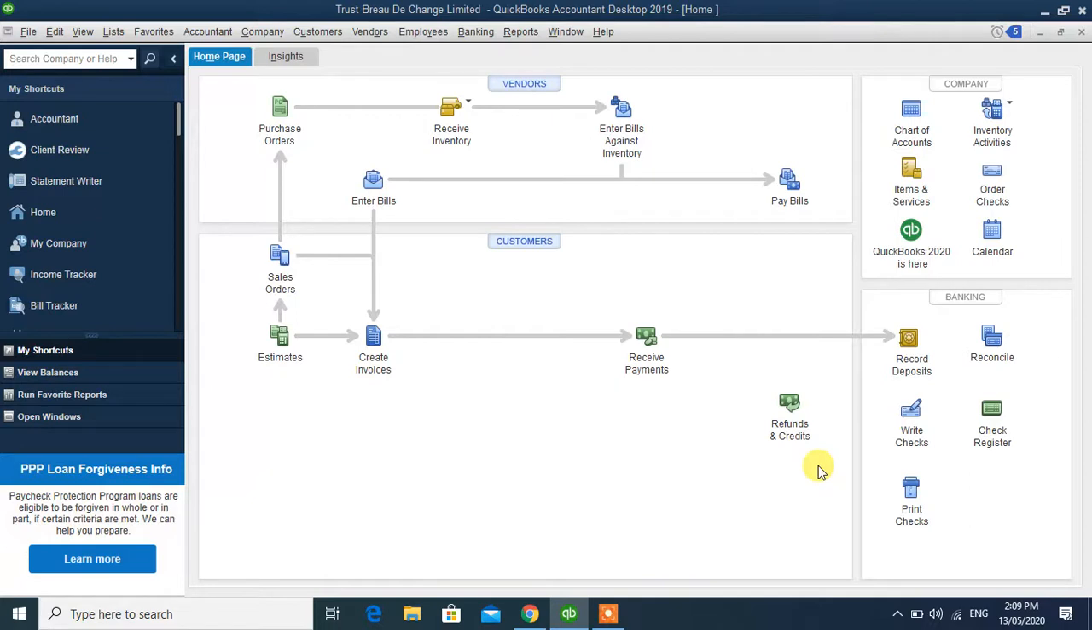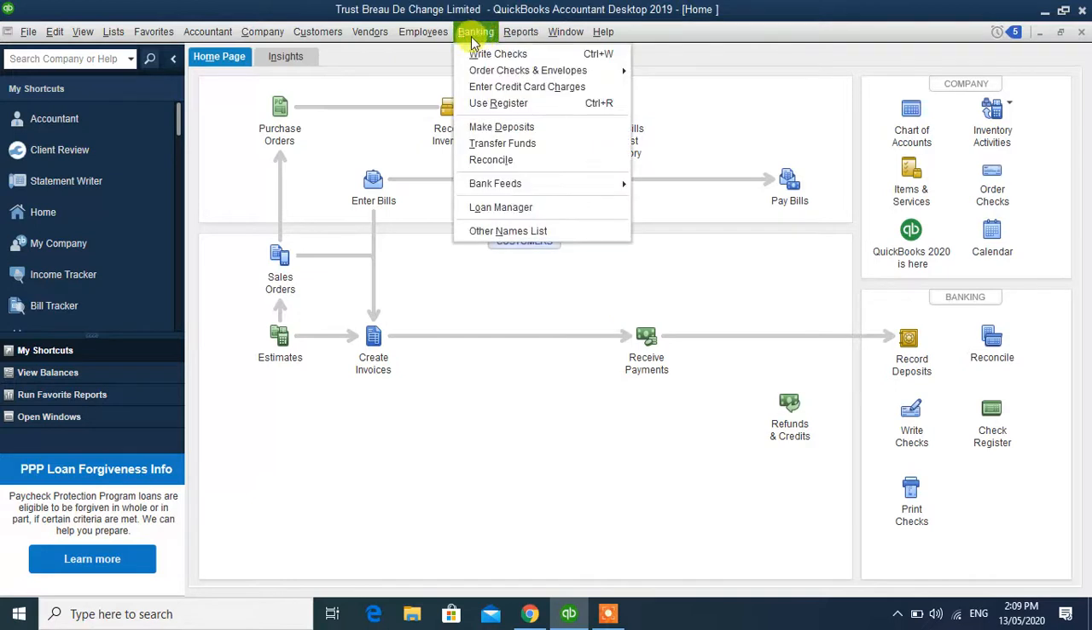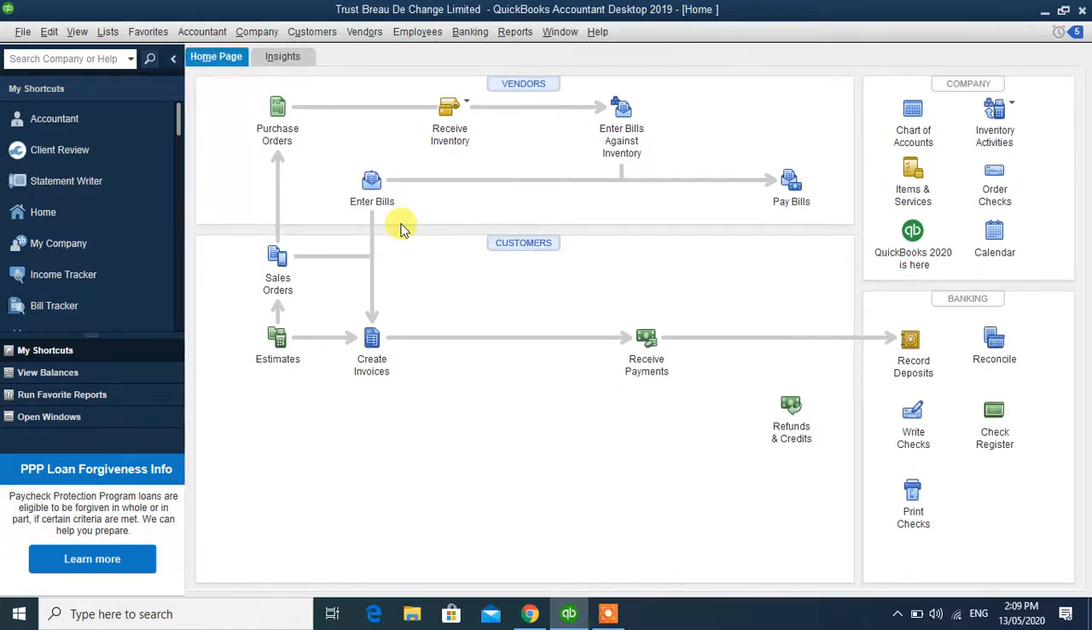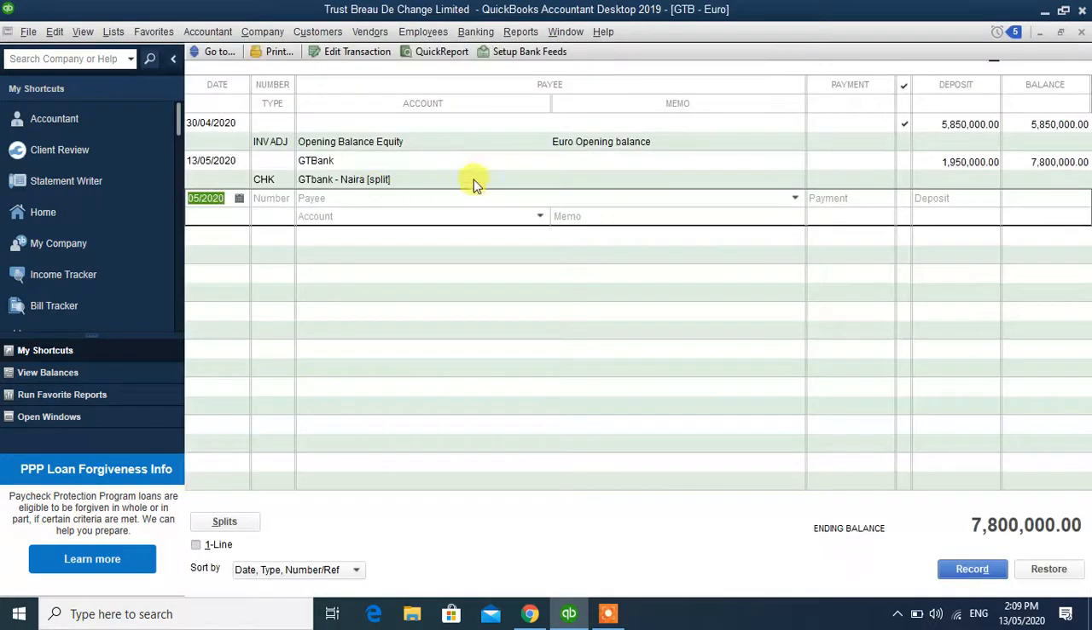the feature of QuickBooks in a BDC is the banking side. So let's look at the banking side. Under this banking icon here, you can write check, which is what I've already explained. The use register here is there to help you check bank statements. If I want to check the statement of each of the accounts that I operate, you can select the account, click on OK, and then it will show you your bank account register.